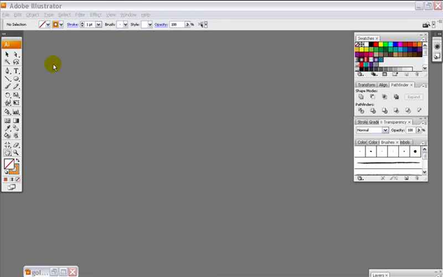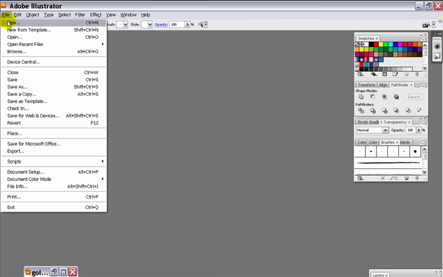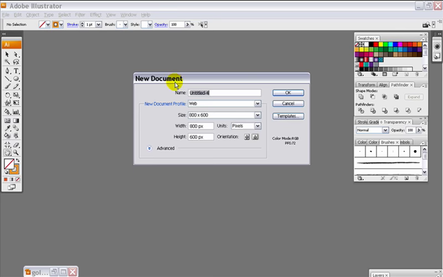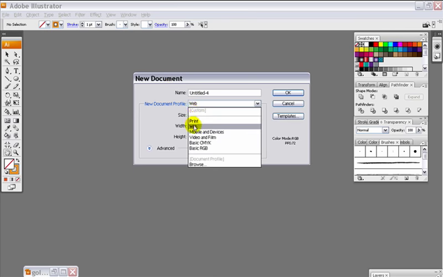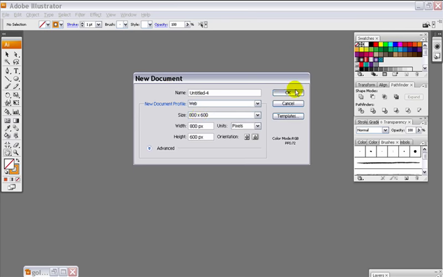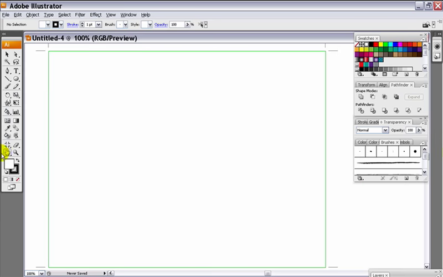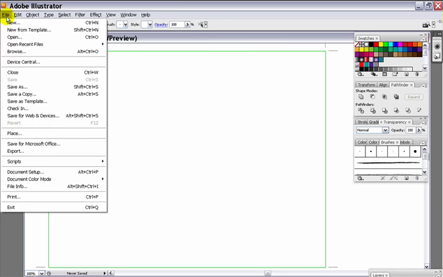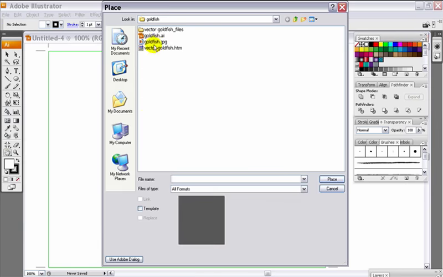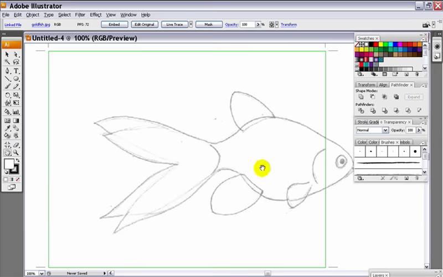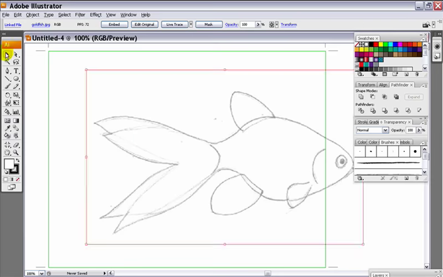Alright, today we're going to create a vector goldfish, so I'm going to create a new document, and I'm going to choose web as my document, 800 by 600, and there's my document. What I'm going to do is put in a picture of a goldfish that's already been traced, so I'm going to place my goldfish picture, and I'm going to make it a template. So I'm going to go ahead and hit place, and there's the goldfish right there.